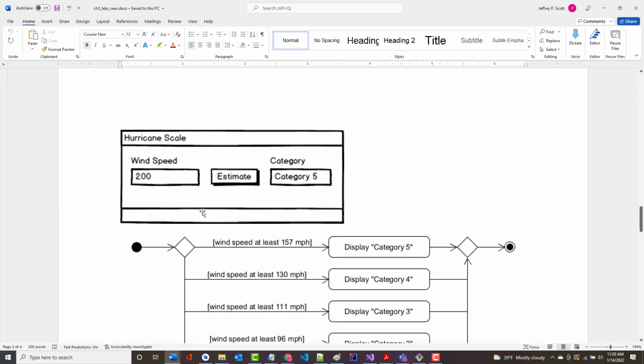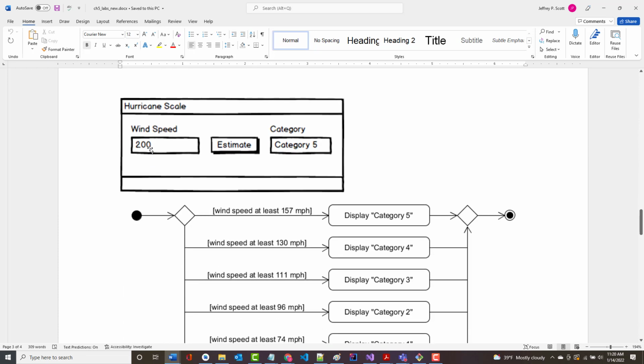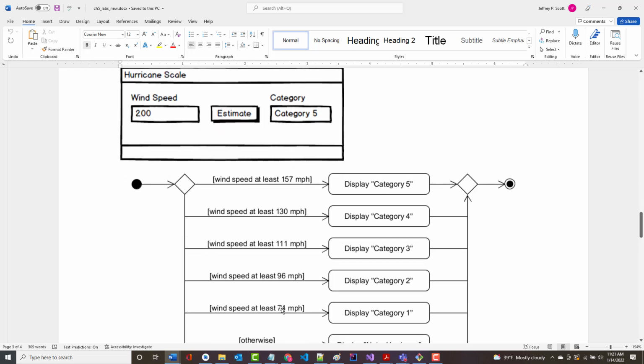All right? Then come down here, you'll put in a wind speed. You know, just put in some number. You'll click estimate. If it's 157 or above, it'll say category 5. If it's 130 to 156, it'll say category 4. If it's 111 to 129, it'll say category 3. If it is 96 to 110, it'll say category 2. All right. If it's 74 to 95, it'll say category 1. And if it's less than 74, it'll say not a hurricane.